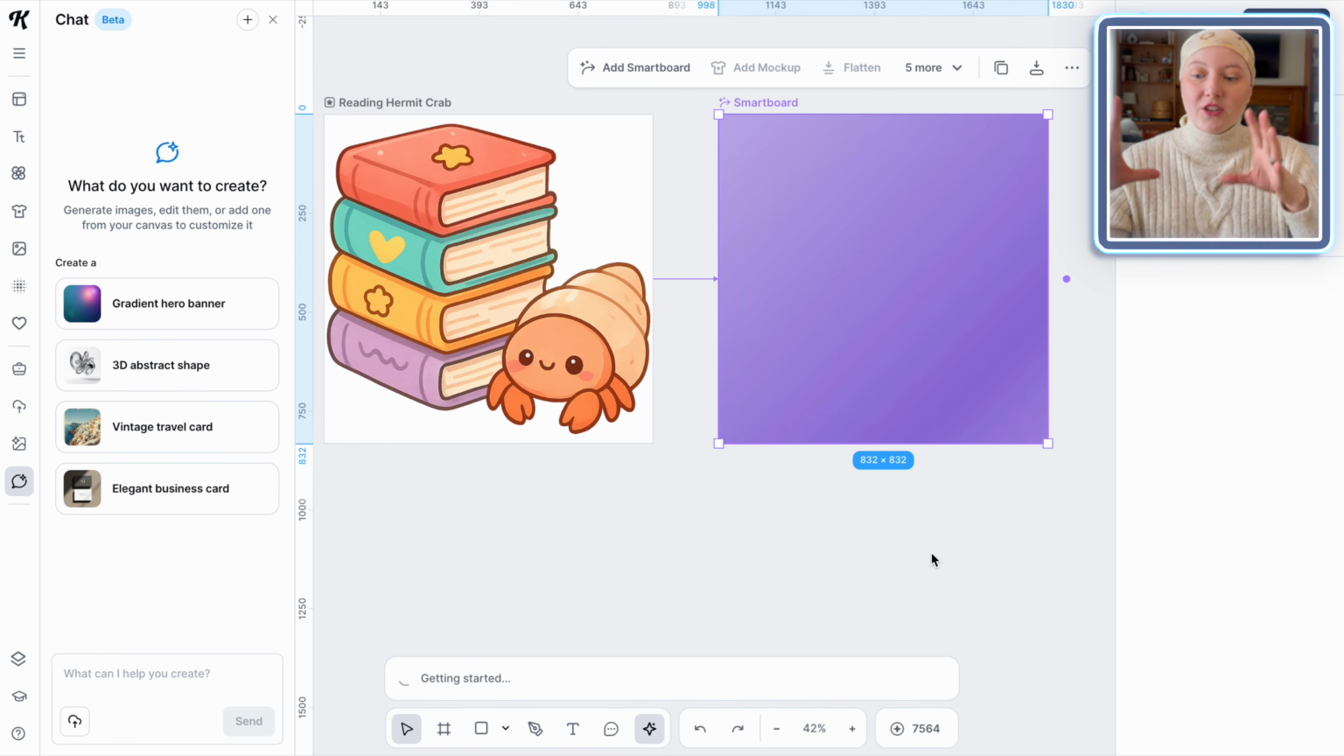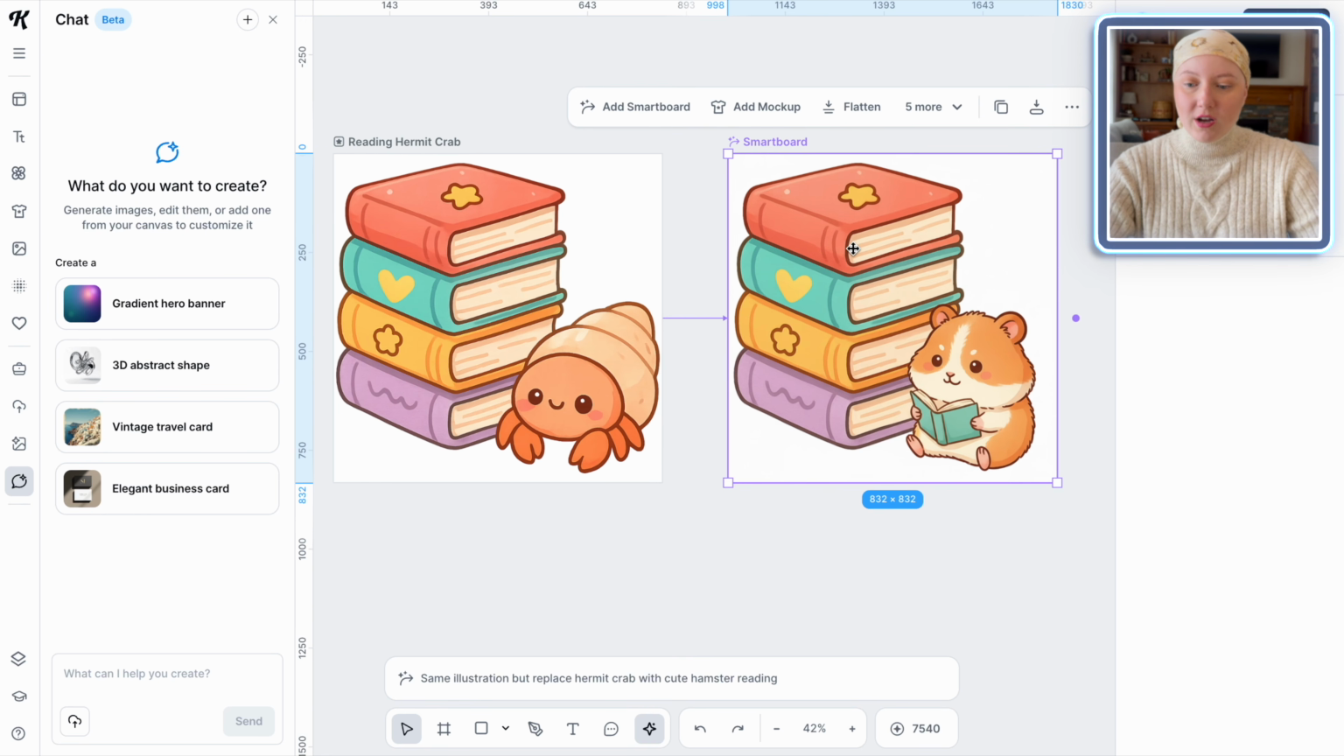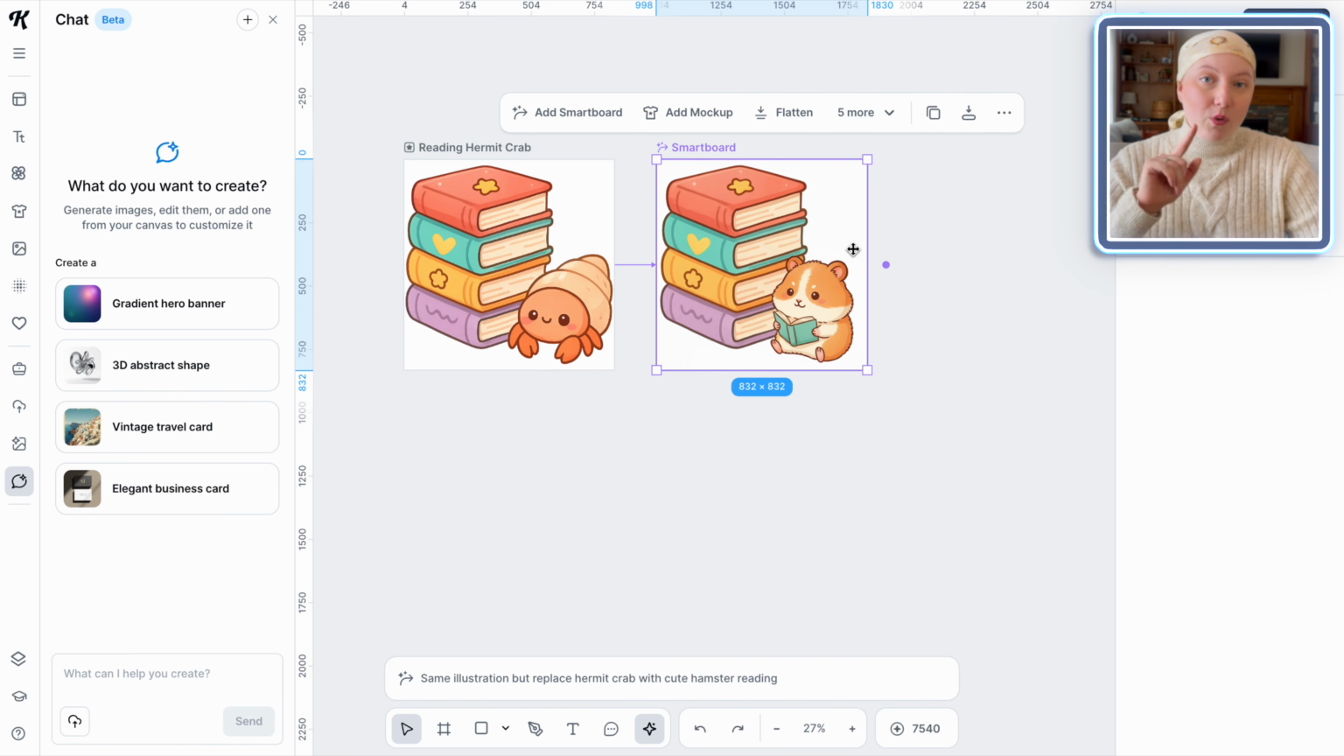And ideally it should really keep all of those elements that we loved, but it's going to replace that hermit crab with something else. All right, so in just a second, it took a lot of those same elements, but it replaced that hermit crab with a different animal, which is so cute. And since it's a smartboard, it already has removed that background for us.